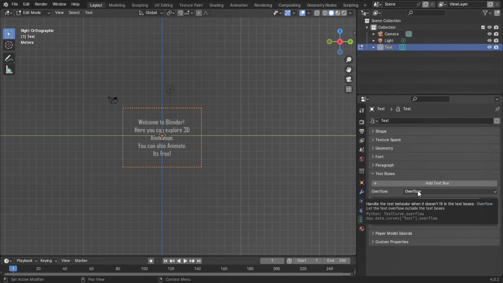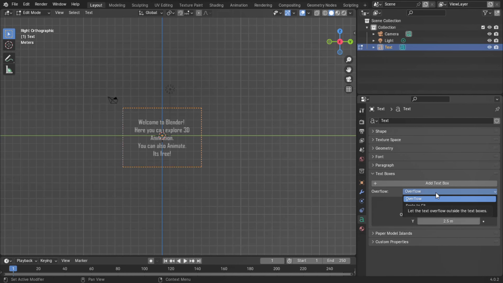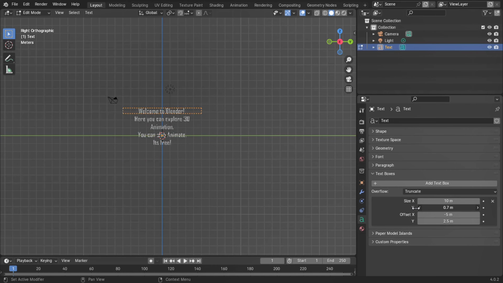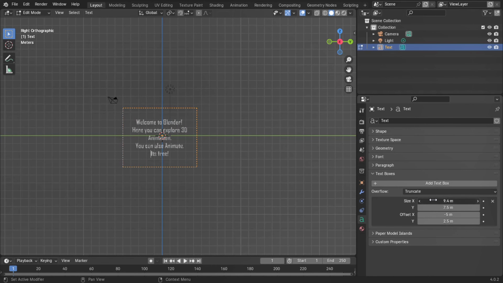So we have selected it as overflow. You can also select scale to fit and truncate. In this, the text would go outside the text boxes. So if you're adjusting something like this, see, the text is actually getting outside of the box. So now let's move on to the next one.